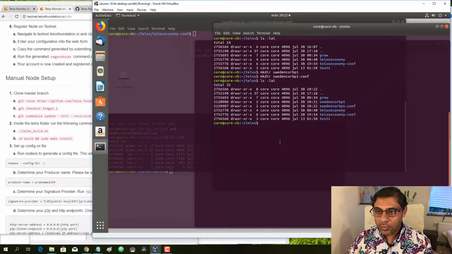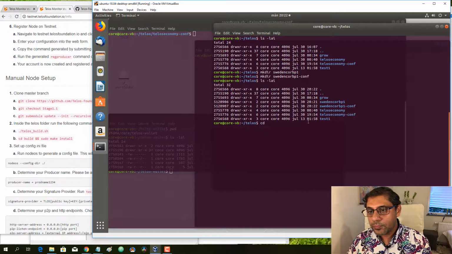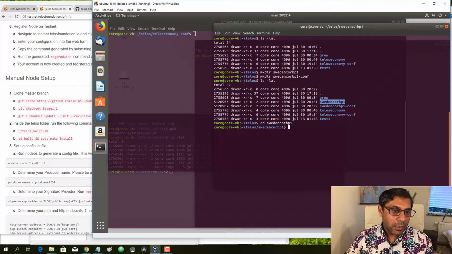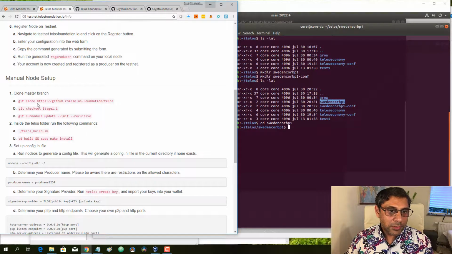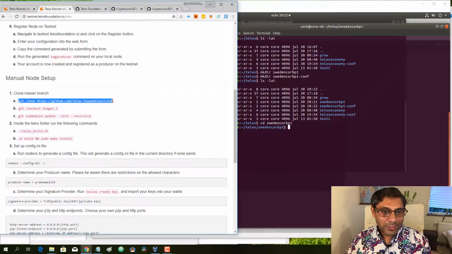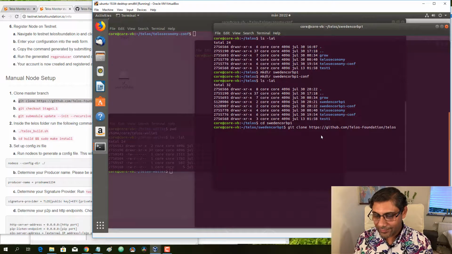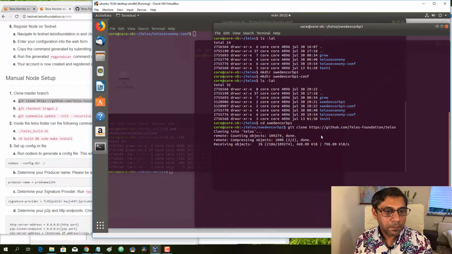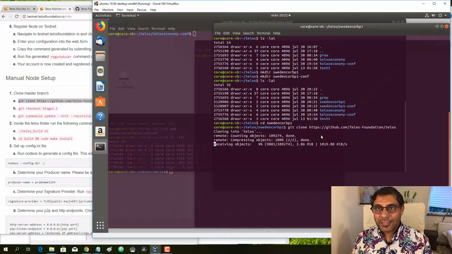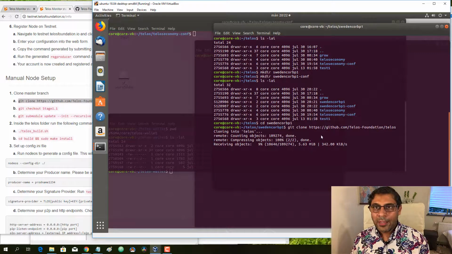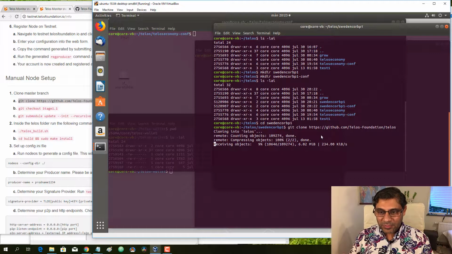Now just go inside your build directory and then follow these instructions. Clone your Telos code. It may take some time, and if it takes a little bit long time, I will cut the video in between.